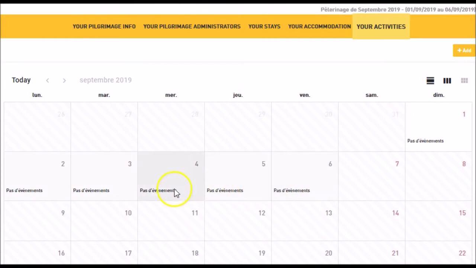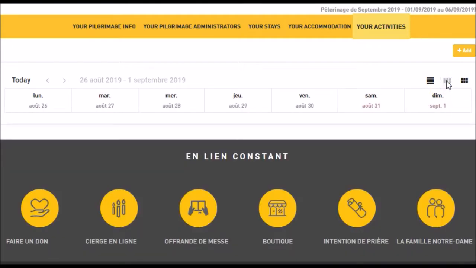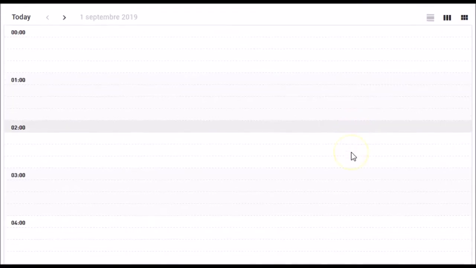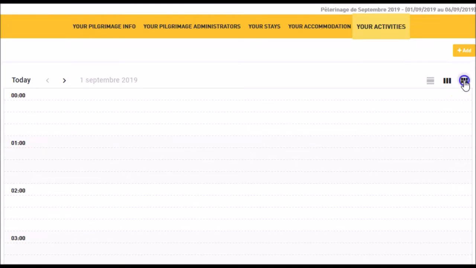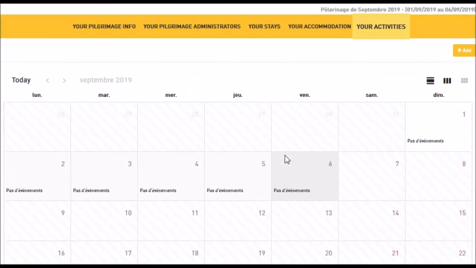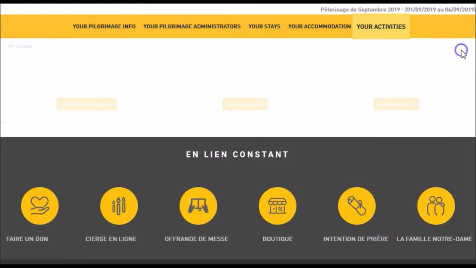You land on a page with your calendar at your pilgrimage dates, and that is empty for the moment. At the top right of your monthly calendar, you have three little icons that allow you to change how you view your calendar. You can choose to view your pilgrimage only on a weekly basis. You can choose to view one day of your pilgrimage, and as we have just seen, we also have the monthly view. To add an activity, click the Add button.